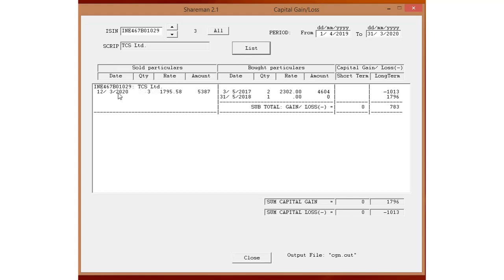It shows 3 shares were sold on the 12th of March 2010 for a consideration of Rs 5,387. Against this, based on the first in first out, 2 shares bought on the 3rd of May 2017 for a consideration of Rs 4,604, and 1 share of date the 31st of May 2018 for a consideration of 0 value, owing to bonus share, have been apportioned. The capital gains are accordingly computed and shown.